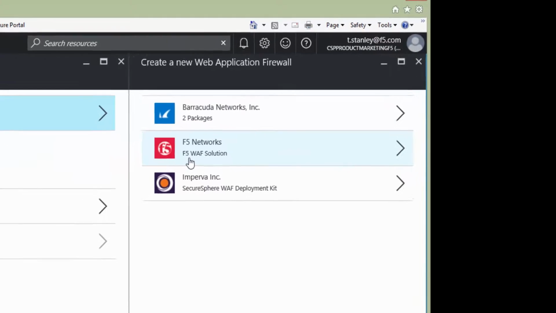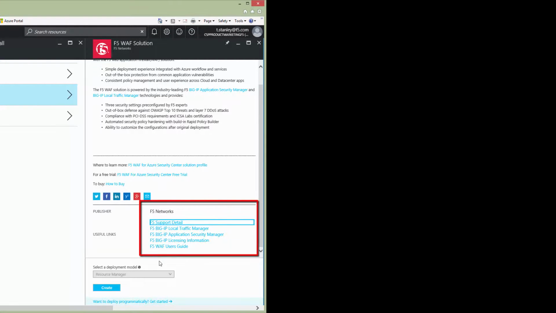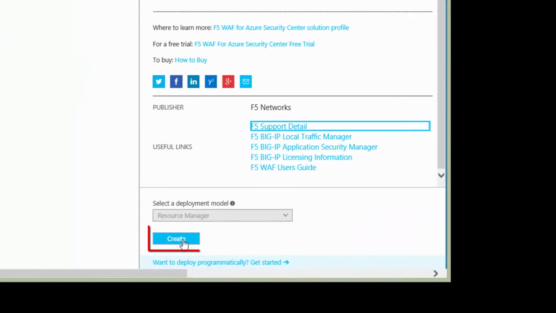Select F5 Networks, review the marketing material, and scroll to note the Useful Links section where additional documentation and help can be found. This solution will work for both classic mode applications as well as resource manager applications. Then click the Create button.